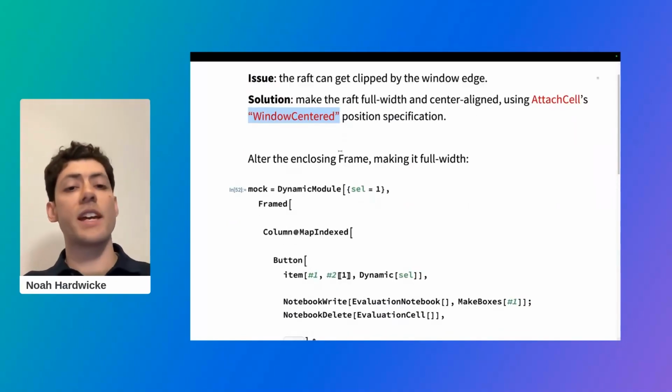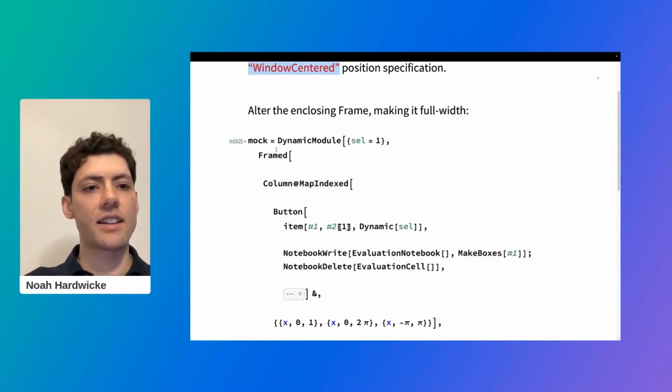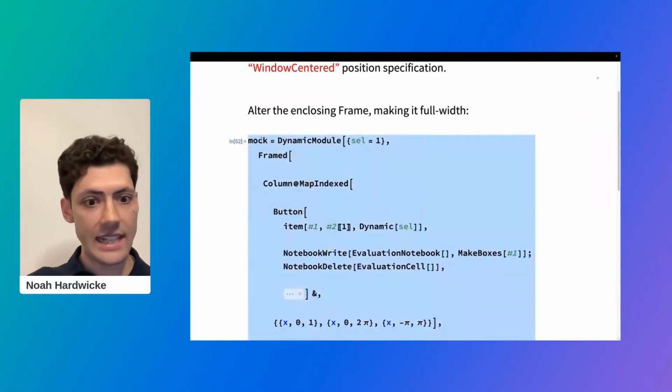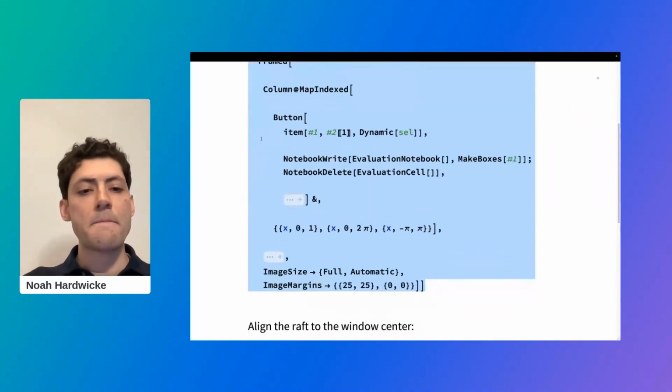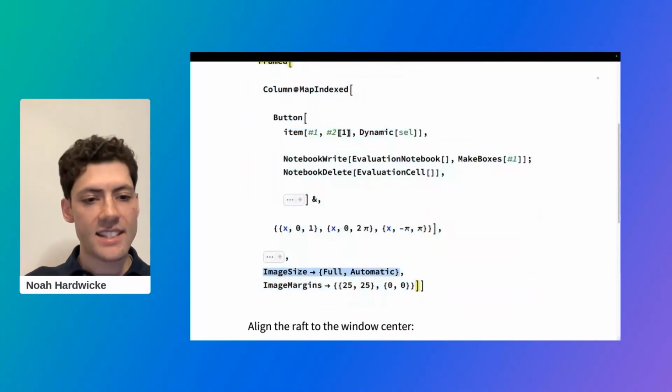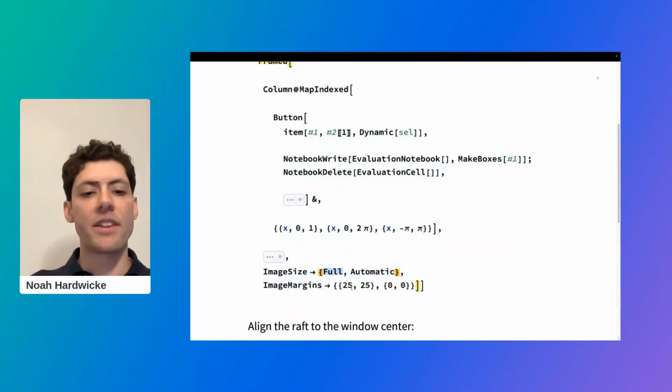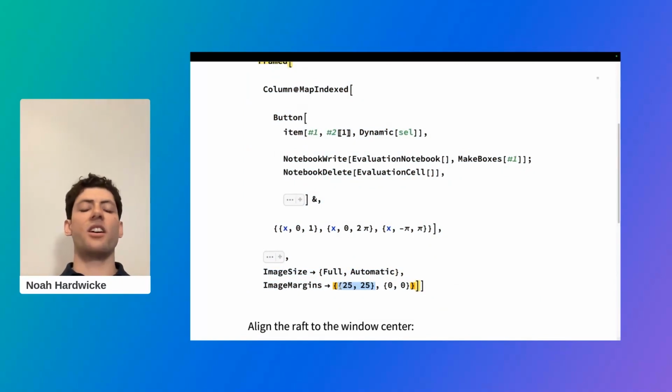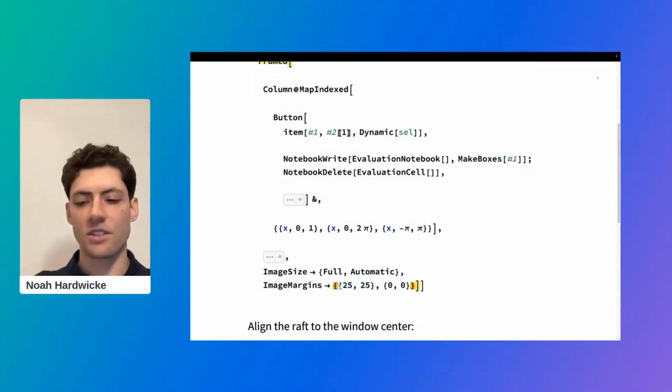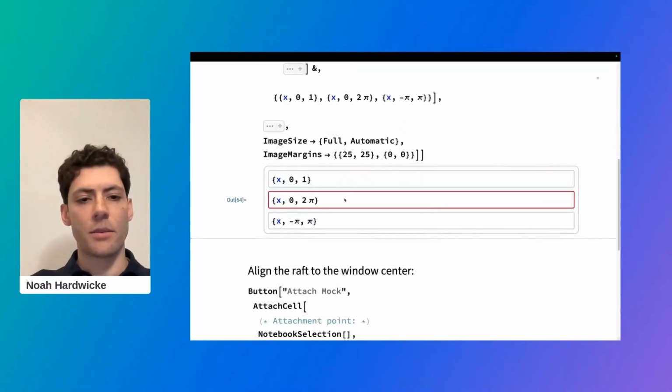So all I'm going to do here is just alter the enclosing frame, right? So I've got exactly the same code as I had before. All I'm doing is just adding an image size option to the bottom to say the width should be full. And then I'm adding some absolute padding on either side. So it's not the complete width. It's contained nicely. So I'll evaluate this. And there we go.